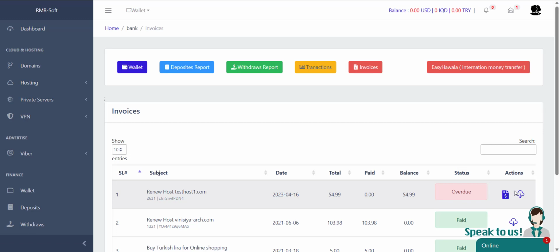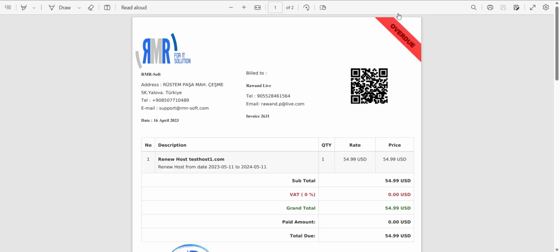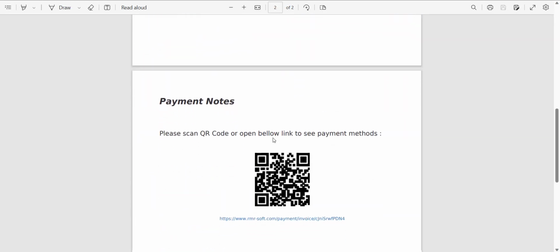To download an invoice, simply click on the download icon in the invoices list and open the invoice. Once you have the invoice open, navigate to the last page of the document where you can find the payment link. Clicking on this link will take you to the payment page where you can complete the transaction and make your payment.